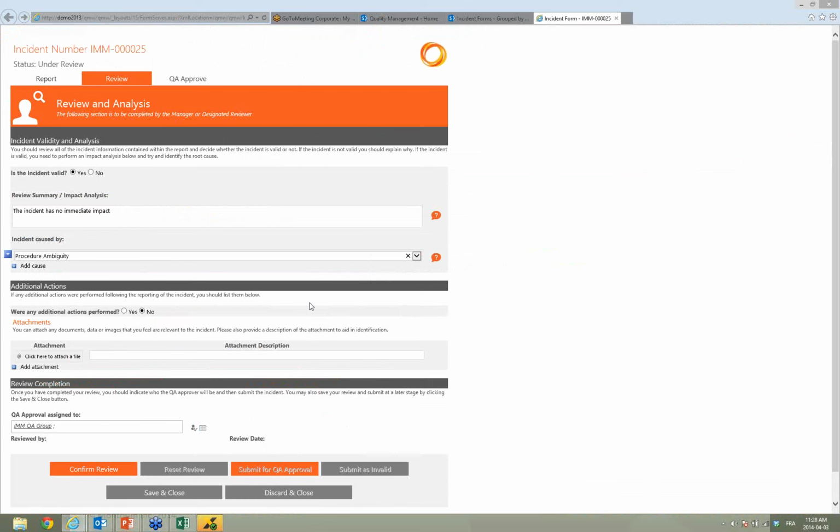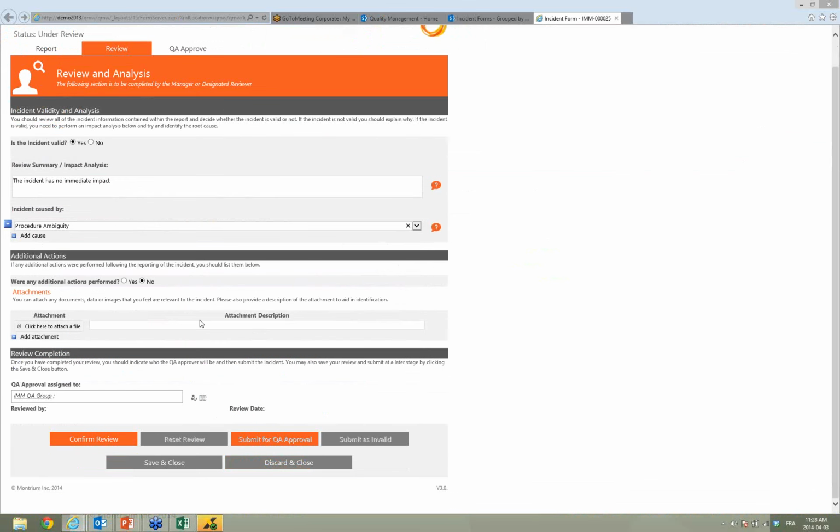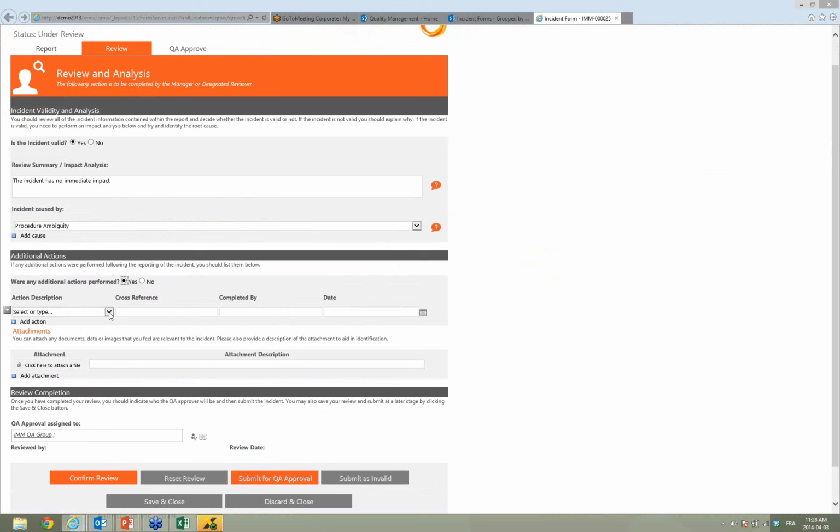The next thing I need to do is specify were there any additional actions performed, and if there were, I can actually go in and define what those actions were. So maybe because this was an ambiguity, I may have initiated a document change control, and I can then cross-reference the document change control that I put in place. This cross-reference could be a drop-down as well.